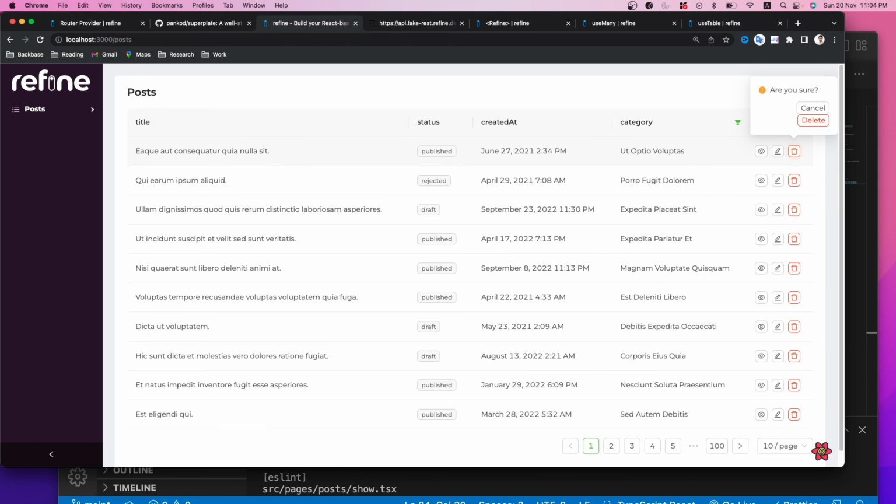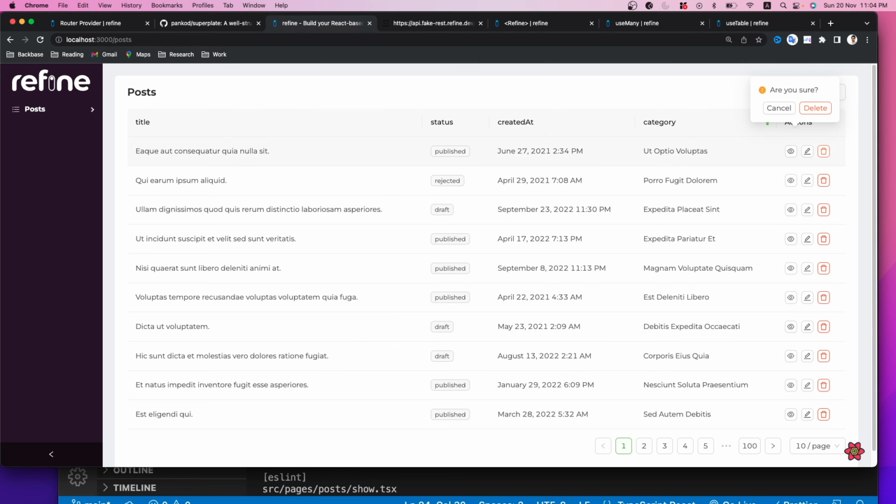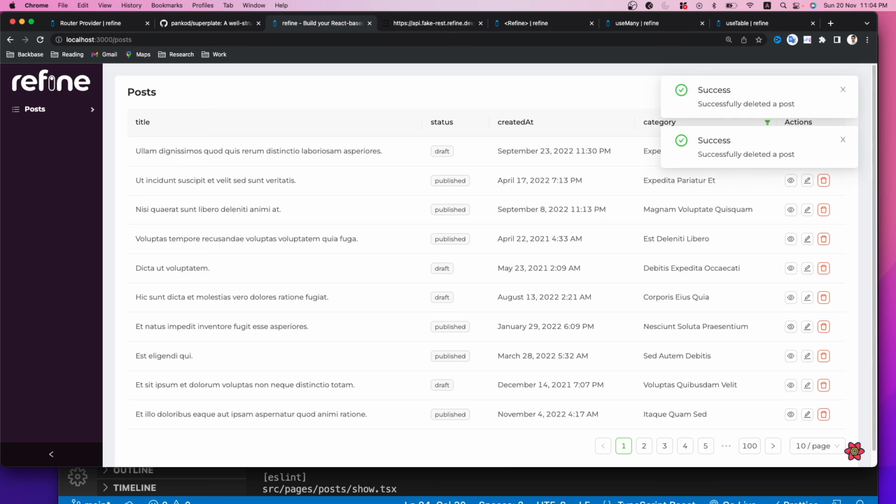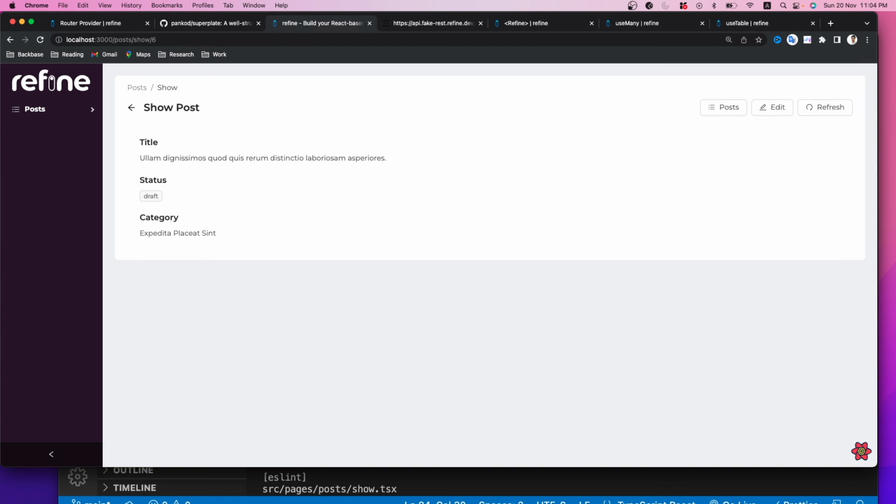Now you see that we have a delete button, and it gives us a pop-up asking are you sure you want to delete it? And if we click on delete, the post will get deleted. So we can delete multiple posts. The next way we can delete is, if I click on the view, then I will also need a delete button here.